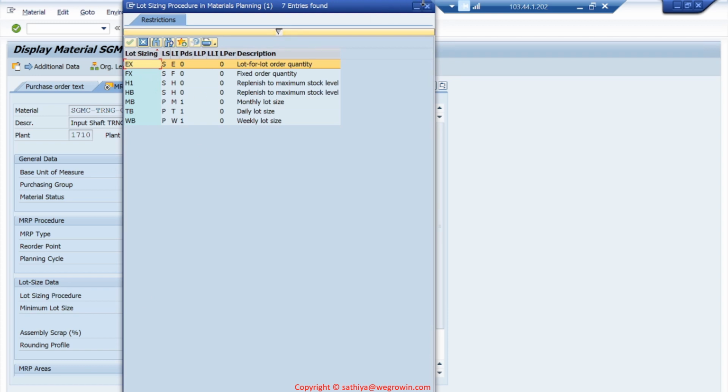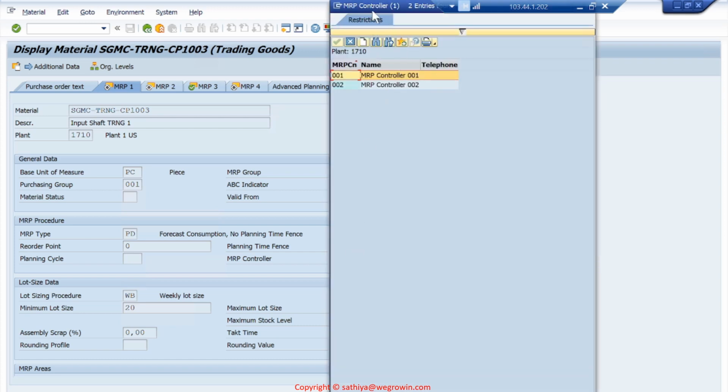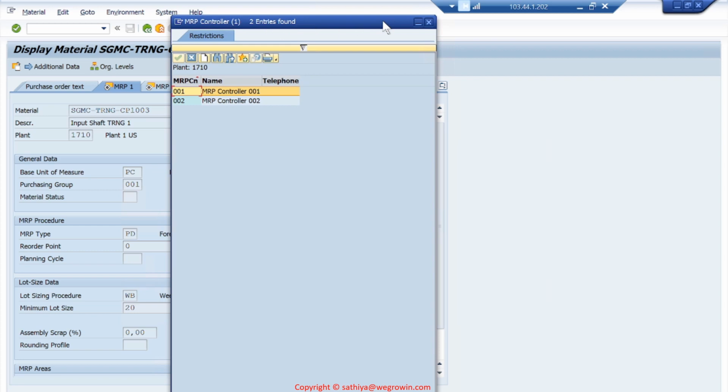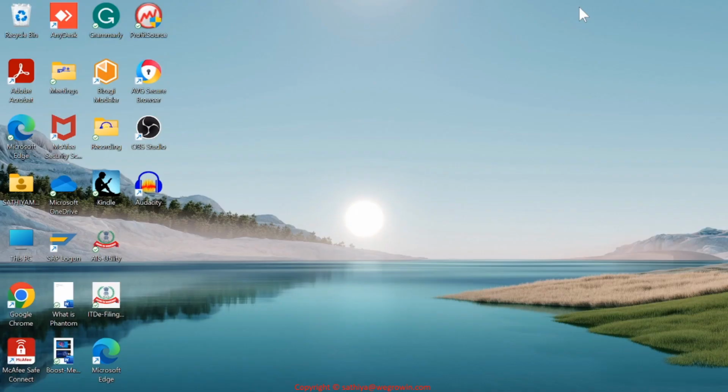For example, MRP type, lot size, and MRP controller. These are the possible entries which are already configured. Those you can see, but wherever you want to enter values, like minimum lot size 20, you will not see the possible entry details.